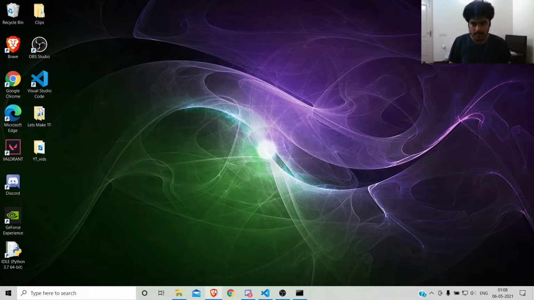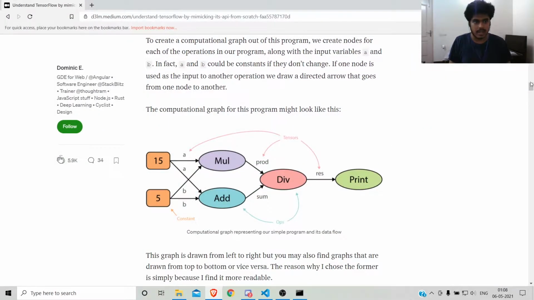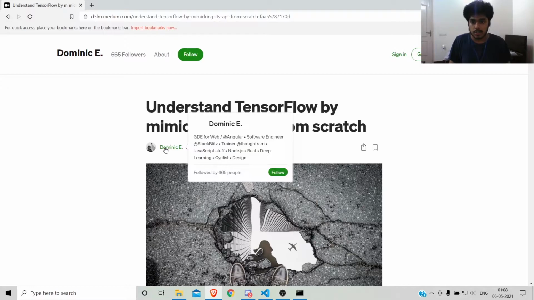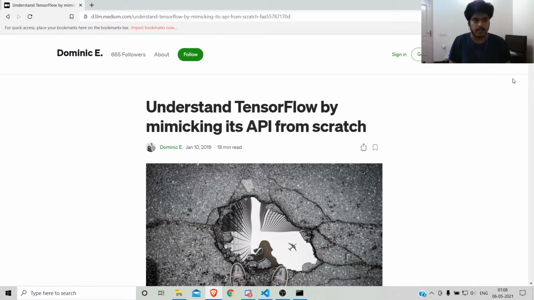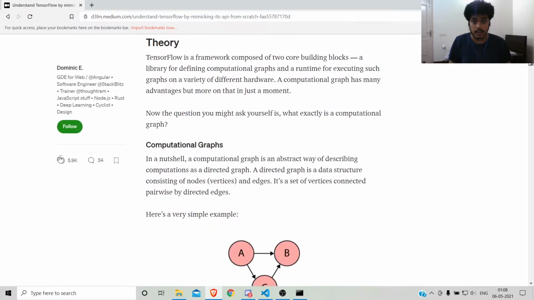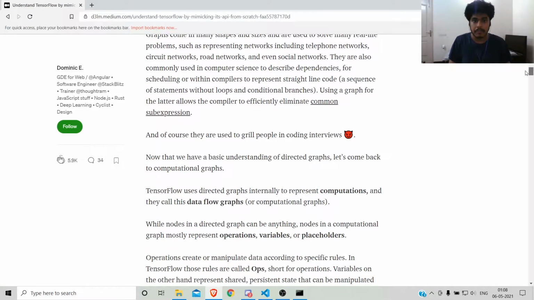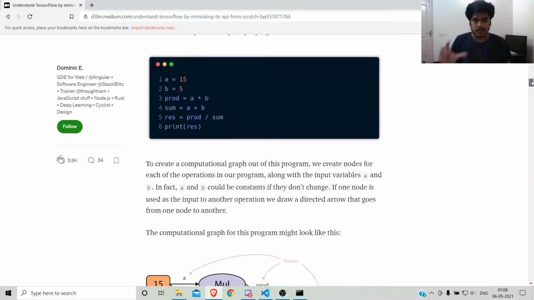When I was looking up some resources, this Medium article is something I found really useful. It's called Understand TensorFlow by Mimicking its API from Scratch. Huge shout out to Dominic E for writing this Medium blog. It's really, really good, and I strongly recommend everyone read this blog entirely. You can also see that it's pretty famous. It has 5.9K claps, which is pretty cool. And he explains all the fundamental aspects of TensorFlow.